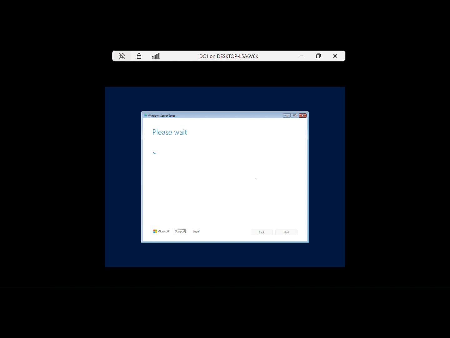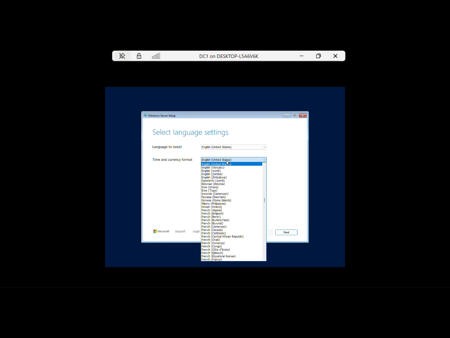On the first screen, confirm language to install, time and currency format, and keyboard layout. I'm leaving these at defaults. Click Next, then choose Install Now.